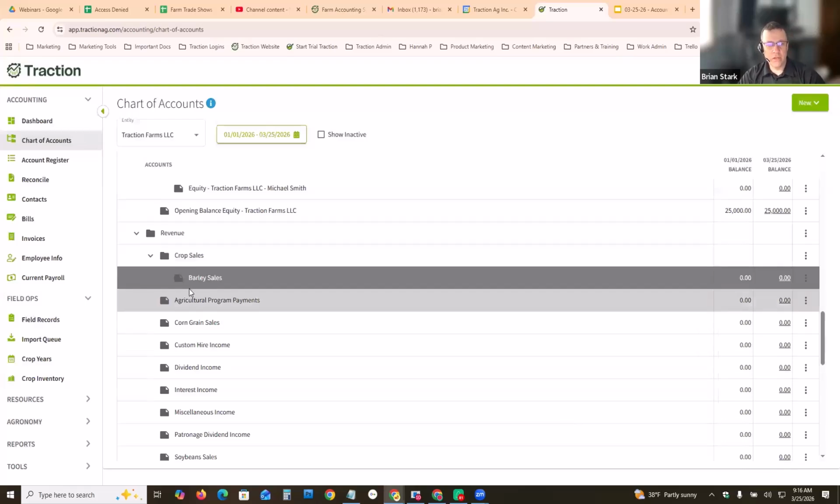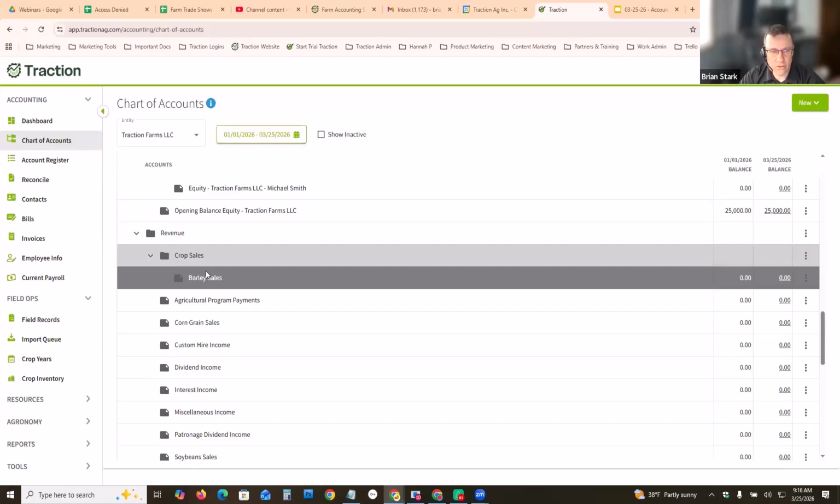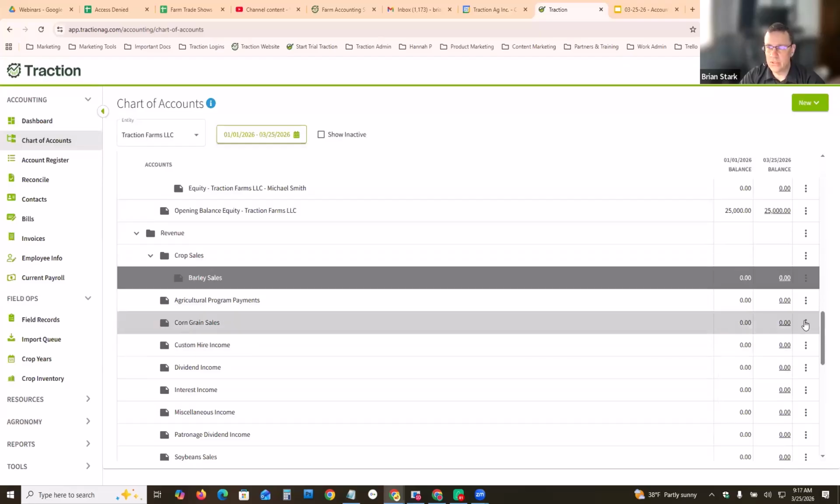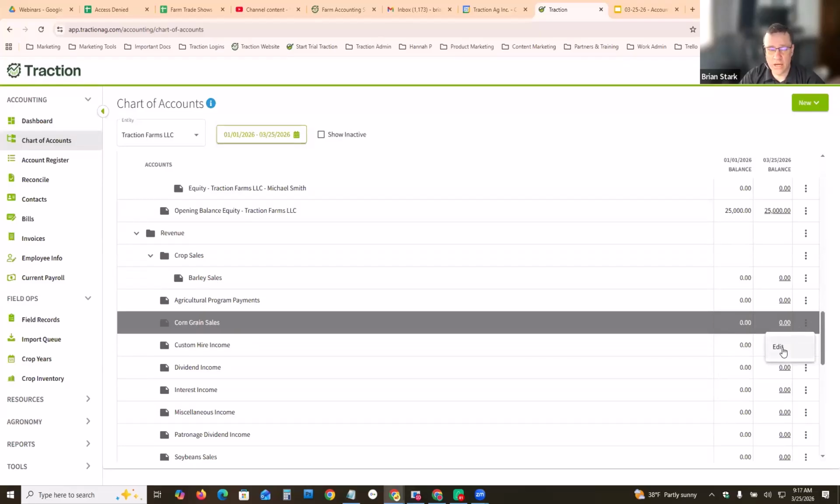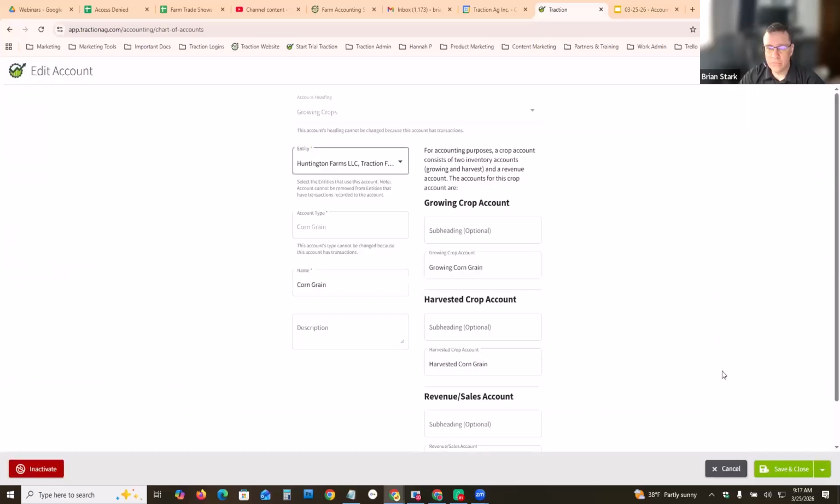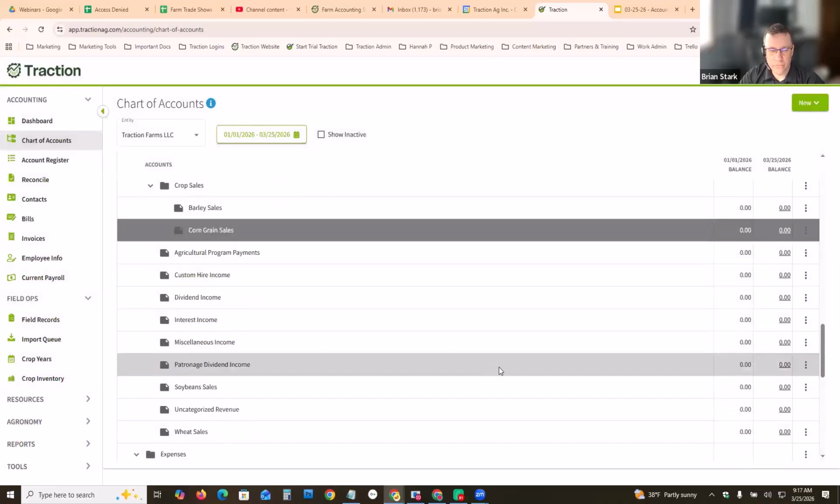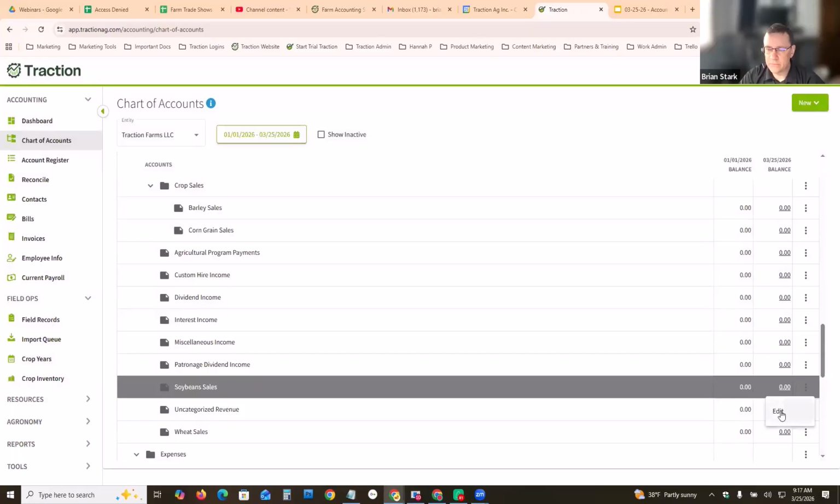And what you'll see here, it will actually indent it in here. So it's actually putting barley sales underneath crop sales. And what you want to do is do this for all the crops that you have. So hit the edit button. You'll choose crop sales, hit save. I think we had soybean sales here as well.